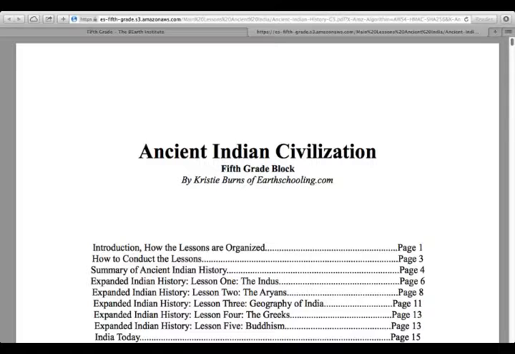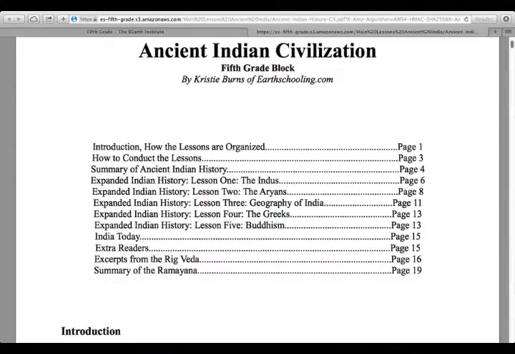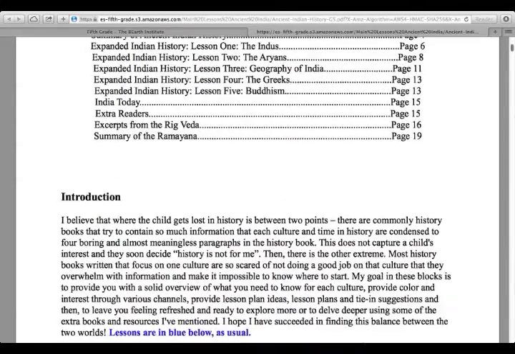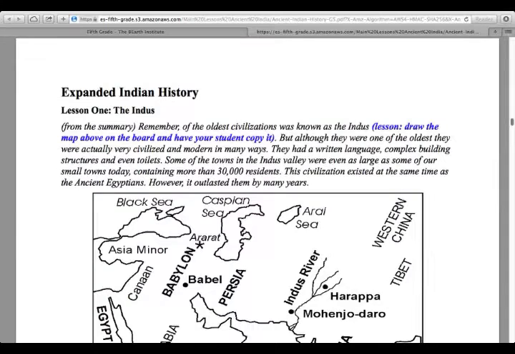So first of all, like I said, I'm going to start with the ancient India block, and I'm going to start just going through this in order. So we're going to go to lesson 1. Now, anytime we have something in blue, this is the lesson that your student is going to do. So you're going to take the information that came before this, and you're going to talk to the students about that information.